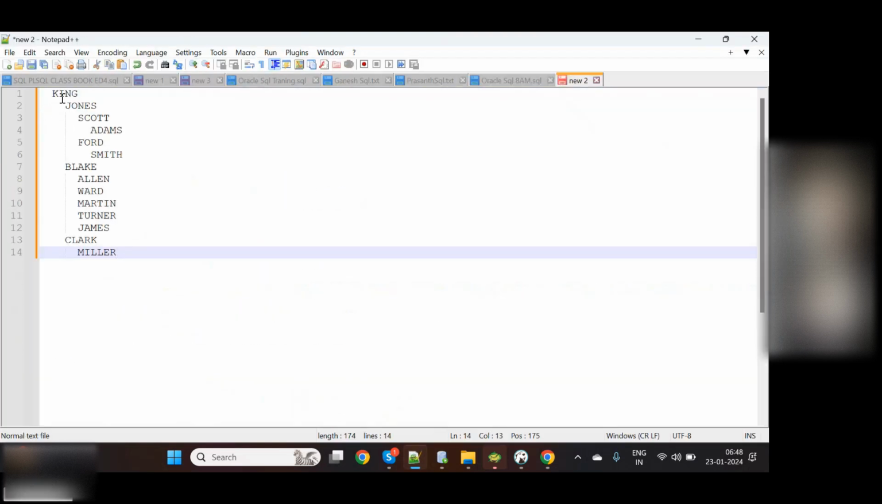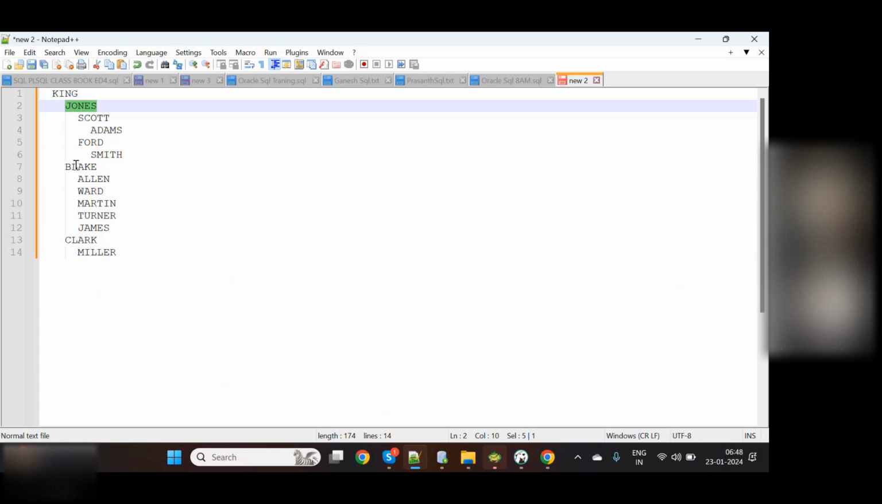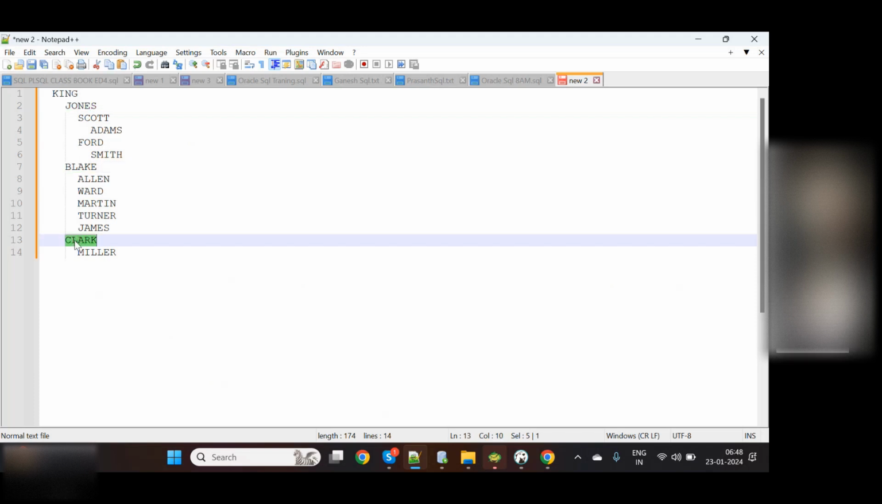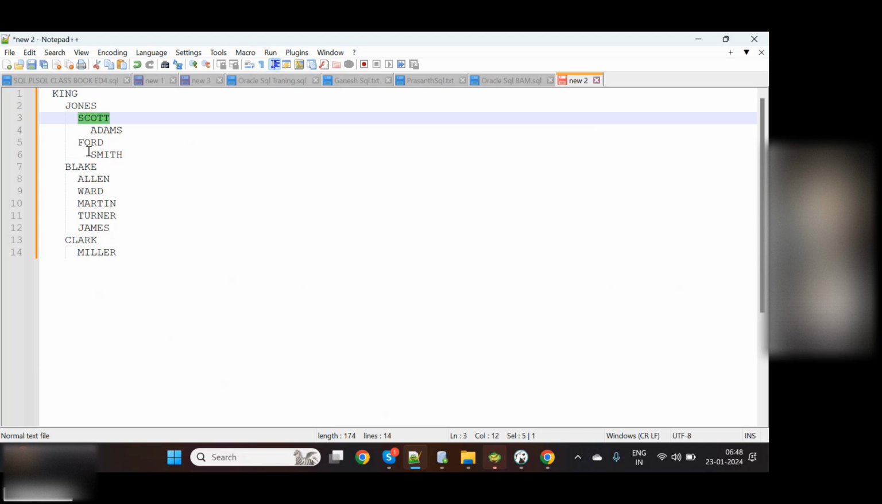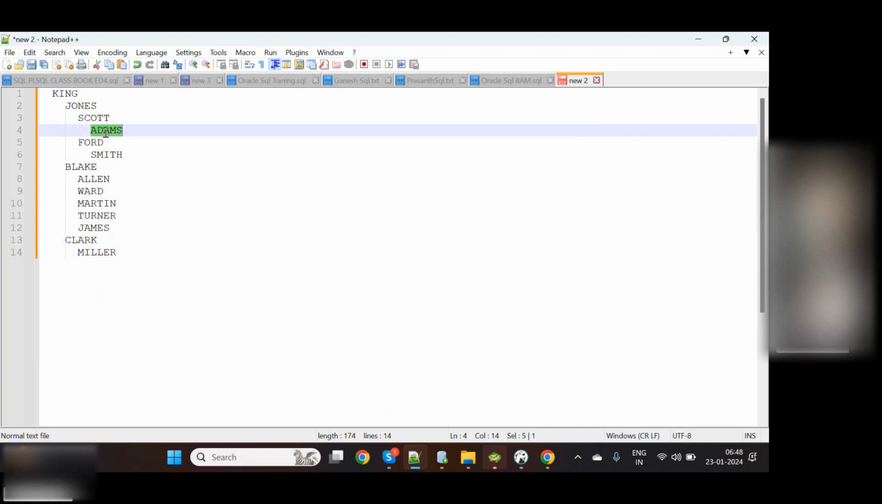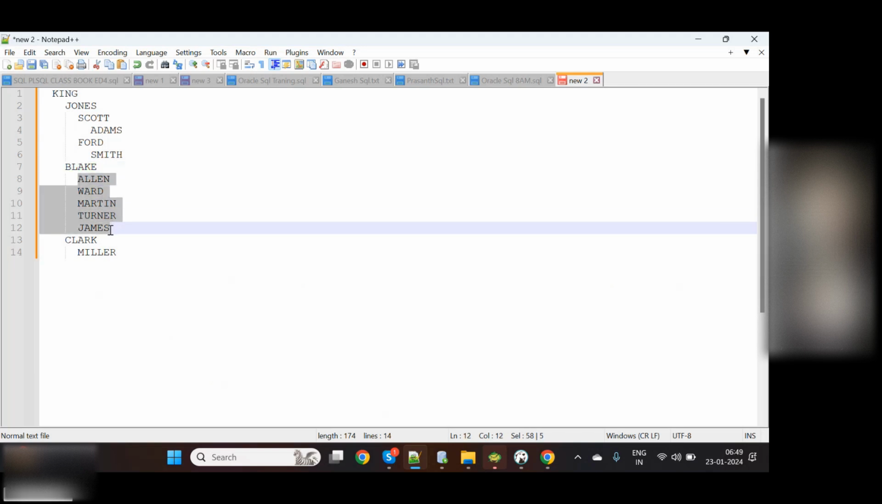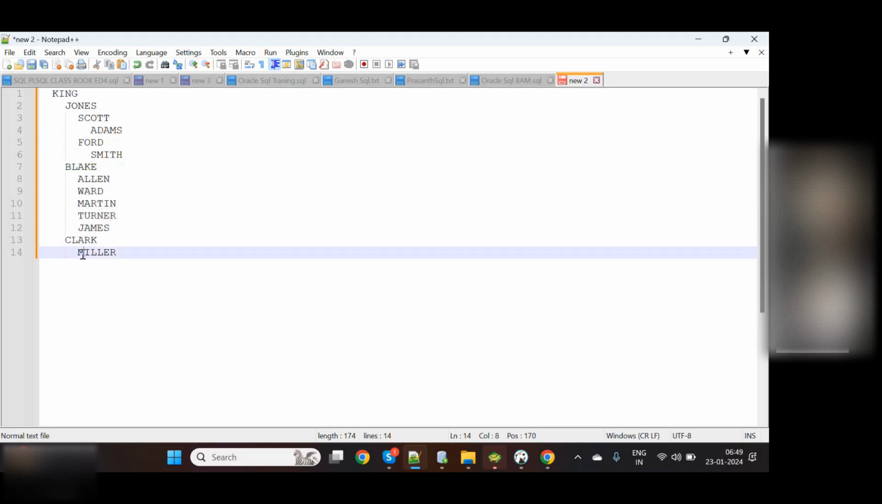now see who is working under King. Jones, Blake, Clark. Again, under Jones, 2 people are working. Under each of them, one person. Under Blake, 5 people are working. So this is called the tree structure.